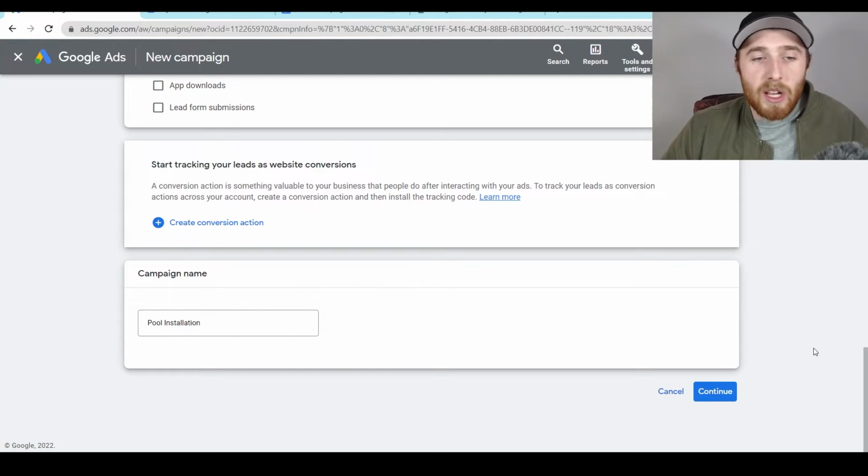So keep that in mind when coming up with a campaign name. I normally like to name the campaign whatever we are selling as the overall goal. So if you're doing HVAC, it could be HVAC. If you're doing fencing, it could be fencing.